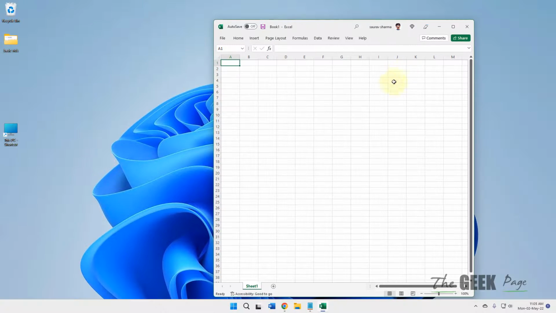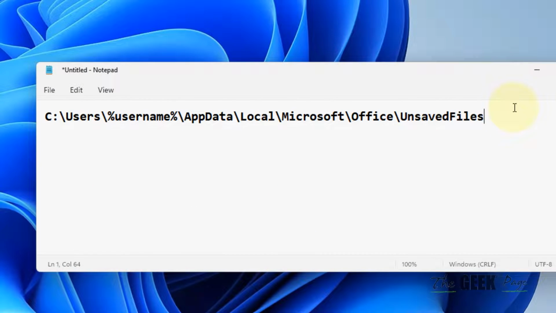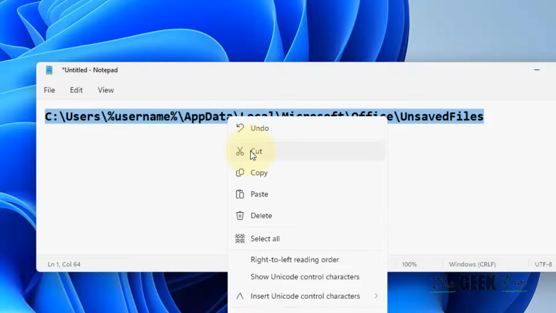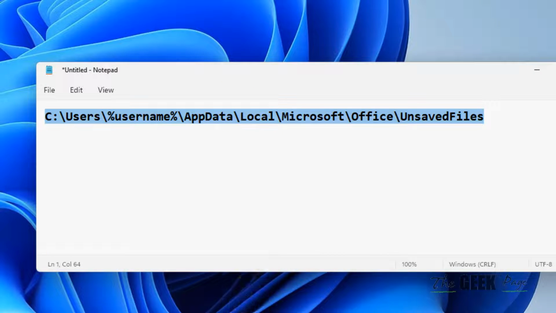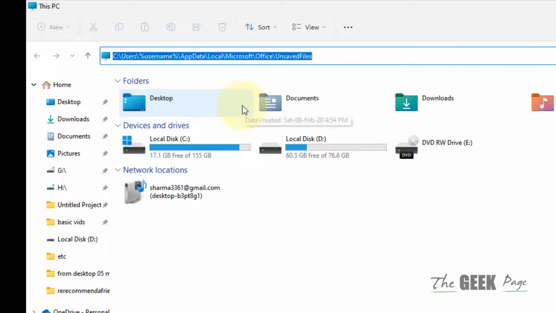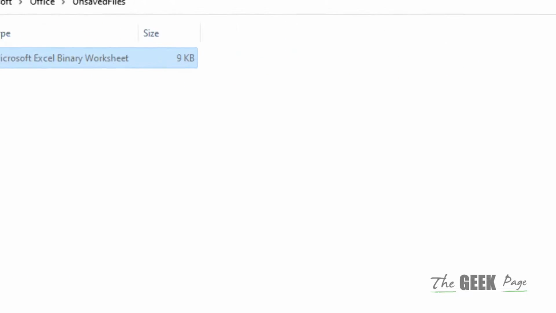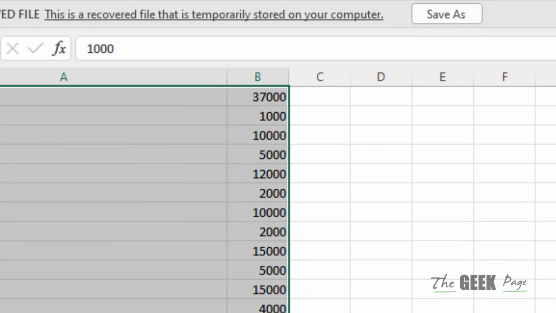Now if this does not work, there is one more thing. This is the path of the recovered workbooks or Excel files. Just copy this. I have pasted it in the description of this video, and just copy and paste it in the address bar, hit enter, and you will reach the folder of these unsaved files. If that is your file, click on it and see if this is your file, save it.